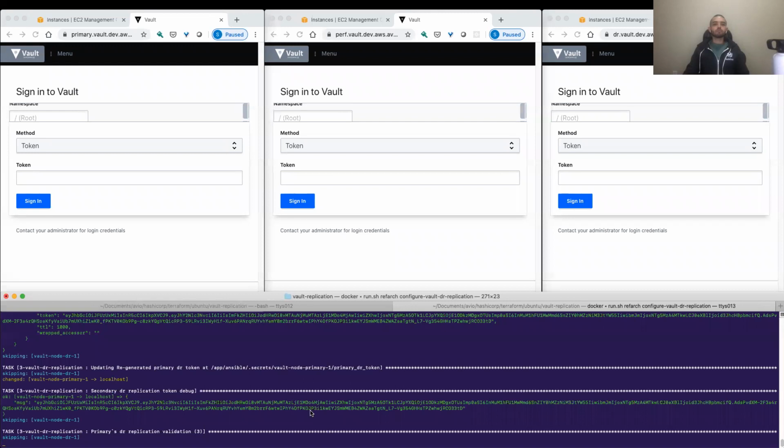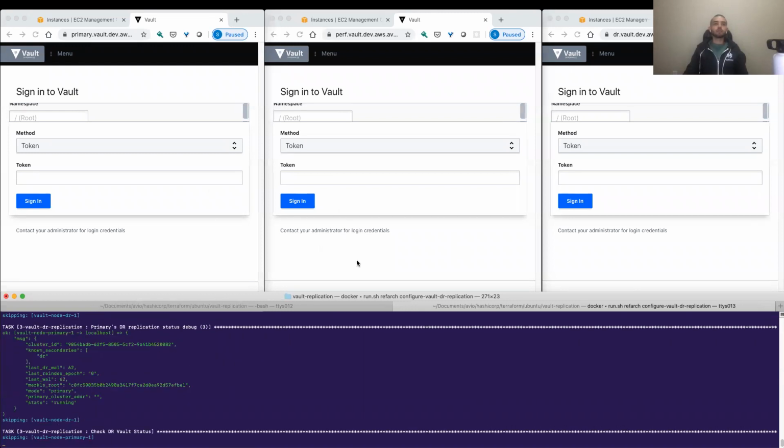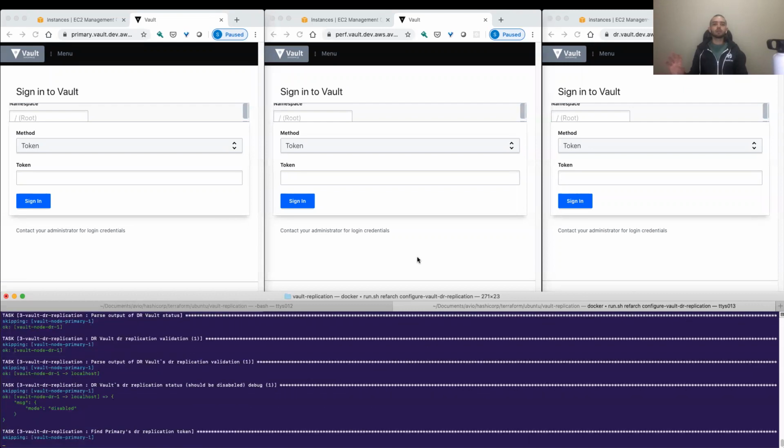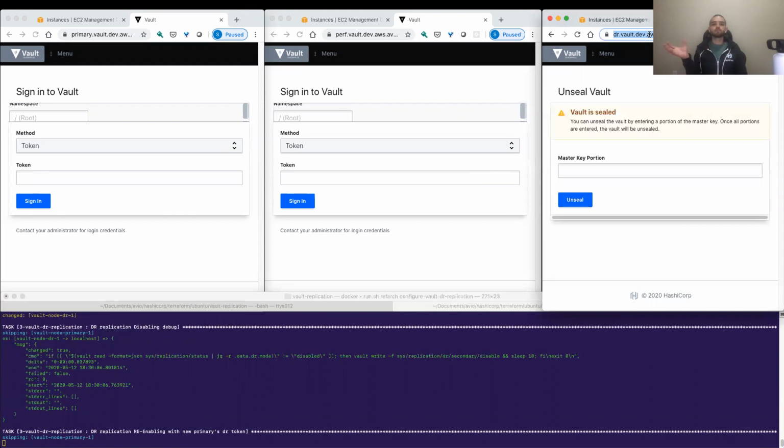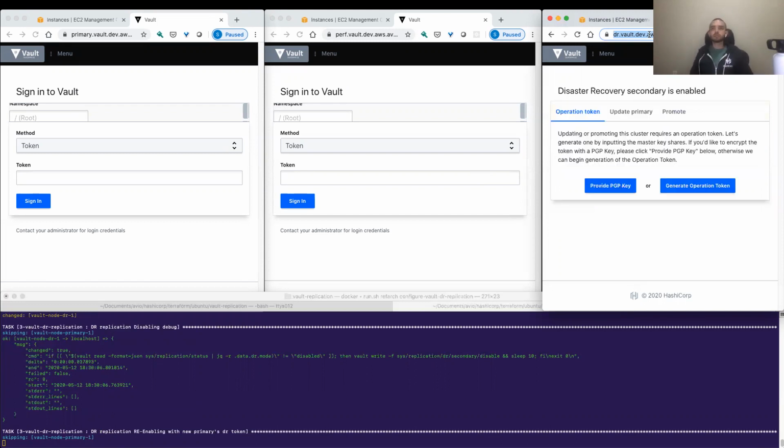So as you can see in the screens, as you're going to see in any second, they're going to change from the sign-in to Vault screen, especially this one, right? To disaster recovery secondary enable, right? There you go. So this script that you guys see running in the background is the one that is handling all this, right? Just give it a couple more minutes. Not minutes, maybe 30 more seconds actually.